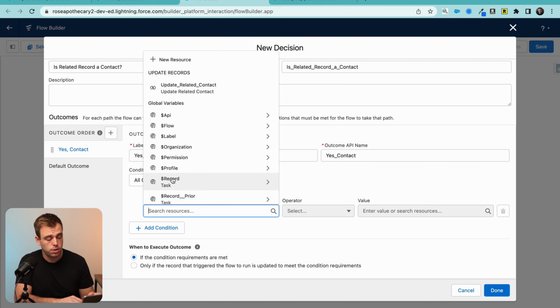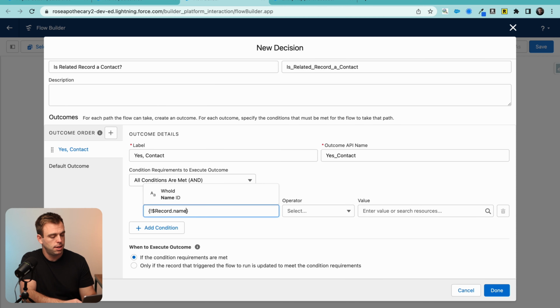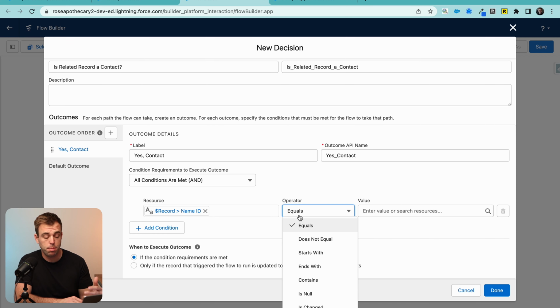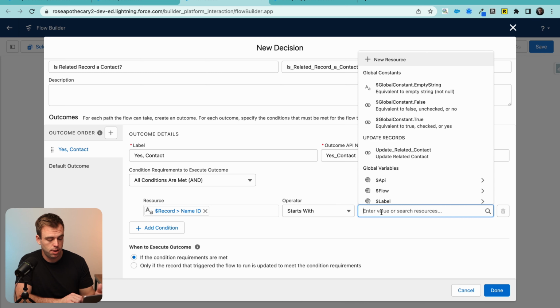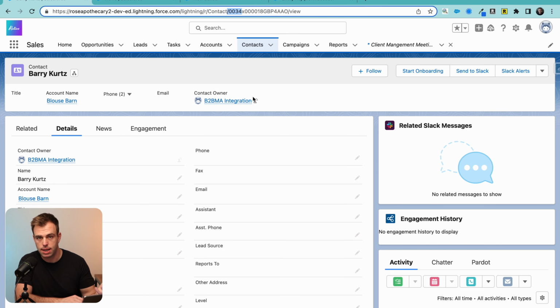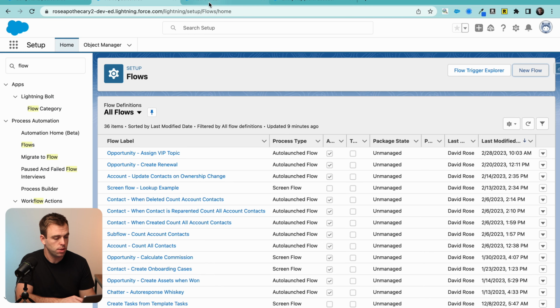So under resources, go to that $Record global variable for Task, then pull up the WhoId, because that's going to have the ID of either a contact or a lead in it, and change the operator to starts with. And then for the value, we'll just put in 003, just like any contact record in our system. So we want it to start with 003.